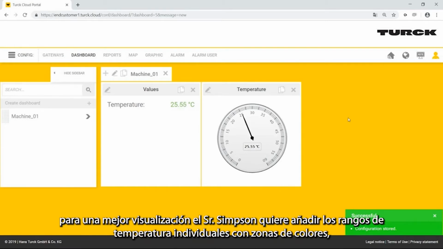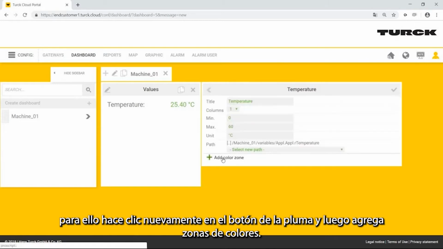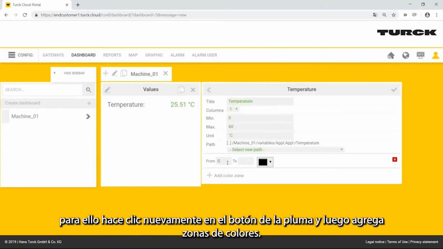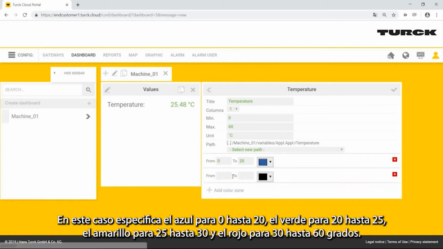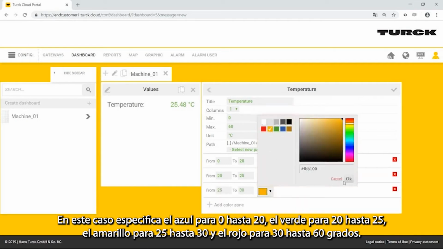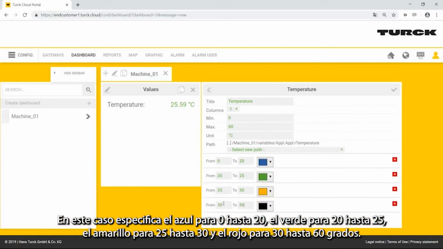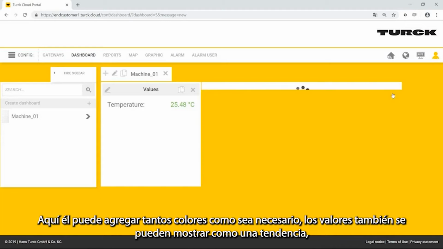For a better view, Mr. Simpson wants to add the individual temperature ranges with color ranges. To do this, he clicks on the pin again and then Add Color Ranges. In this case, he specifies blue for 0 up to 20, green for 20 up to 25, yellow for 25 up to 30, and red for 30 up to 60 degrees. He can add as many colors as required here.